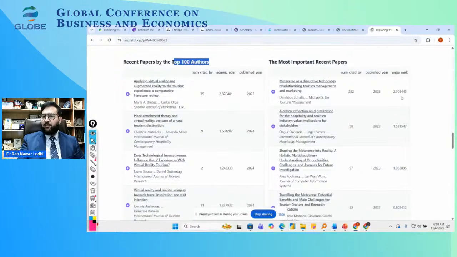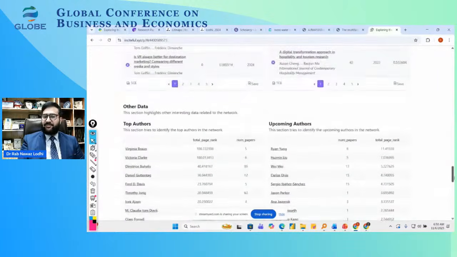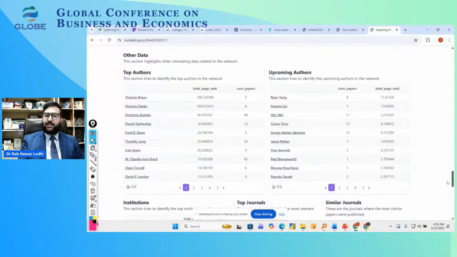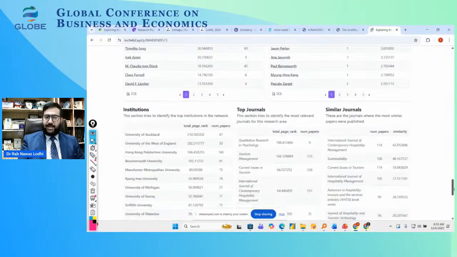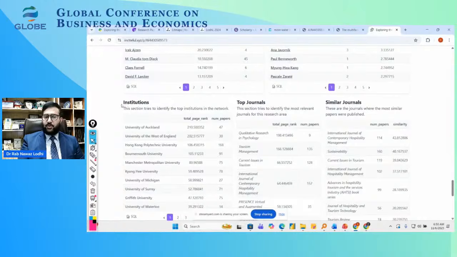So these are the most recent papers in this particular field, so you can find them. These are the upcoming authors and the top authors according to citations, and these are the top institutions. This is something very interesting. On virtual reality in the hotel industry, many papers were published at the Hong Kong Polytechnic University, 168. Similarly, the University of Auckland and some other universities are there, right?